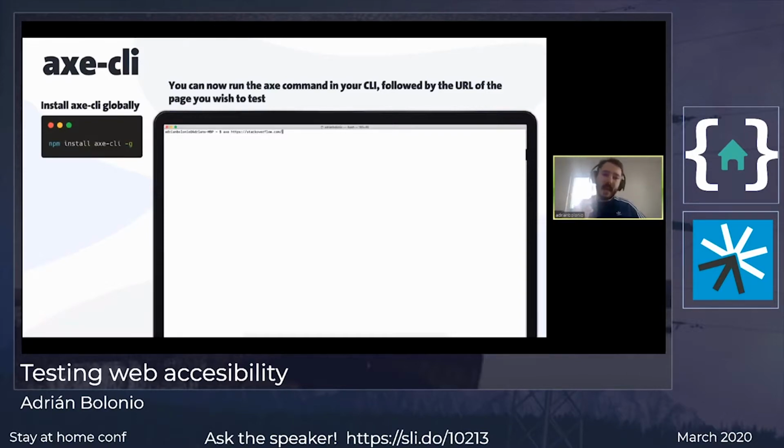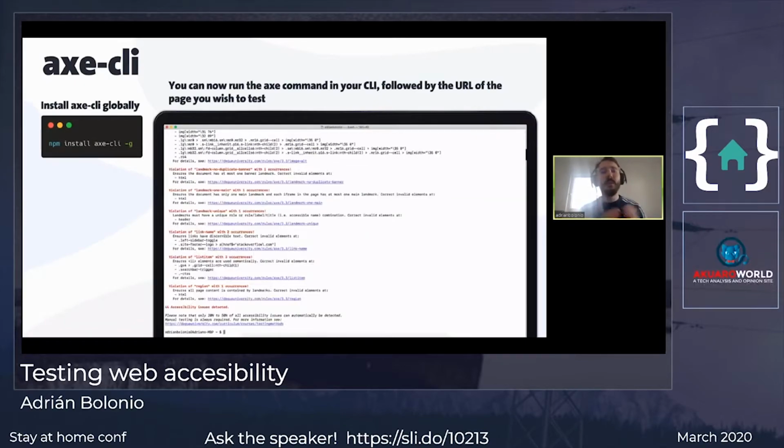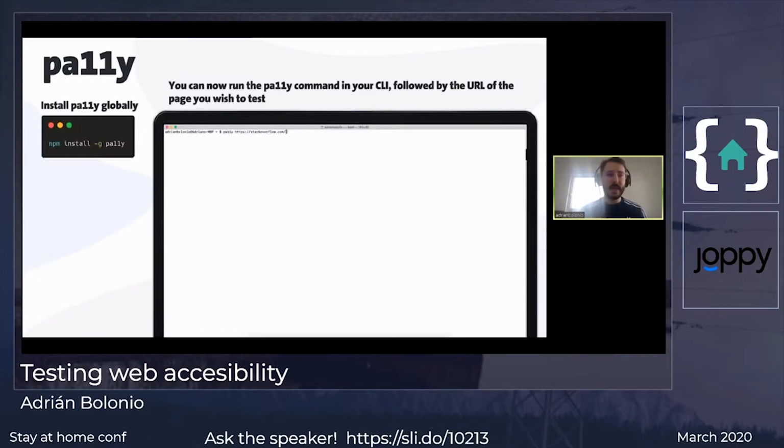Axe has a CLI, so you can use it in the terminal. In this case, you need to install it globally on your machine, obviously with the -g, and you use axe and the URL that you want to test. It will run a Chrome headless instance. It will run the test, and again, we see pretty much the same as any tool from Axe. What is the violation? Where in the HTML is the violation? And a direct link to the official documentation from Deque University.